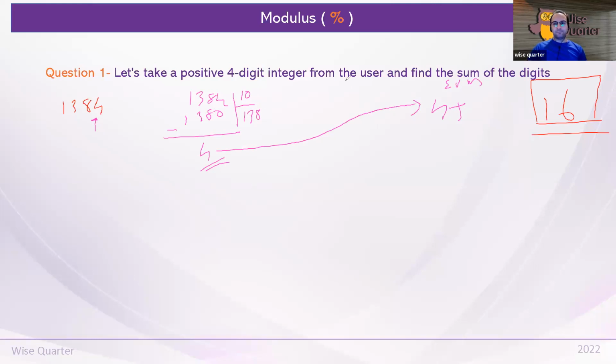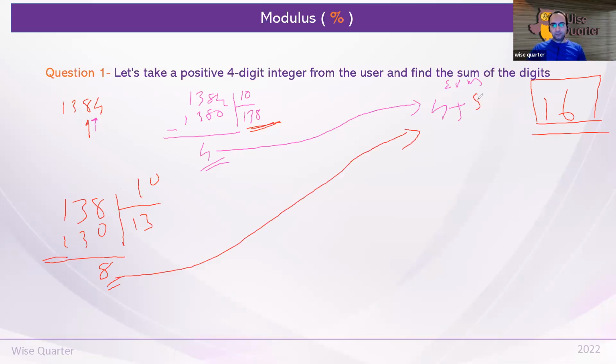Now I have this number. If I divide this number by 10, I can reach the 8, as you can see. Under 38. When I divide it by 10, it will be 13 under 30, and the remainder will be 8. This is the number I want to reach, 8. And I will add it to the sum, 4 plus 8. Again, now I have 13. If I divide 13 by 10, there is one 10 in it. The remainder is 3. And I will add it to the sum.